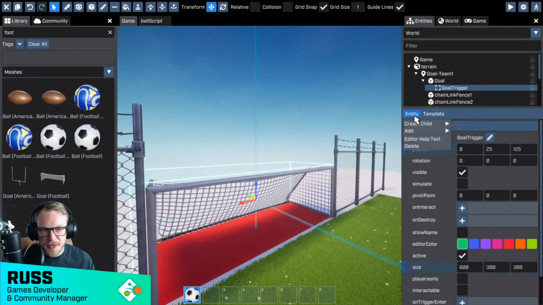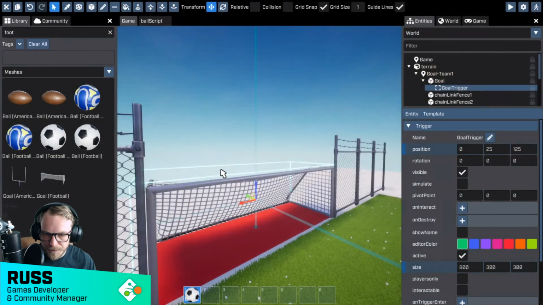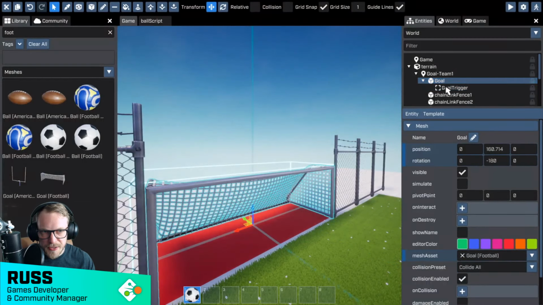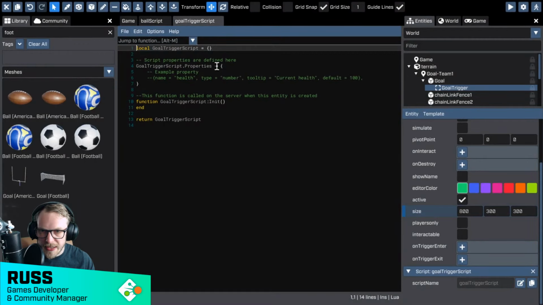Now I'm going to want to attach a script to this entity. We'll call this goal trigger script. Once again, we've now got our goal mesh with a trigger child entity, and this trigger has the goal trigger script attached to it. If I click this small pencil, I get another script, and again it has that default template at the start.